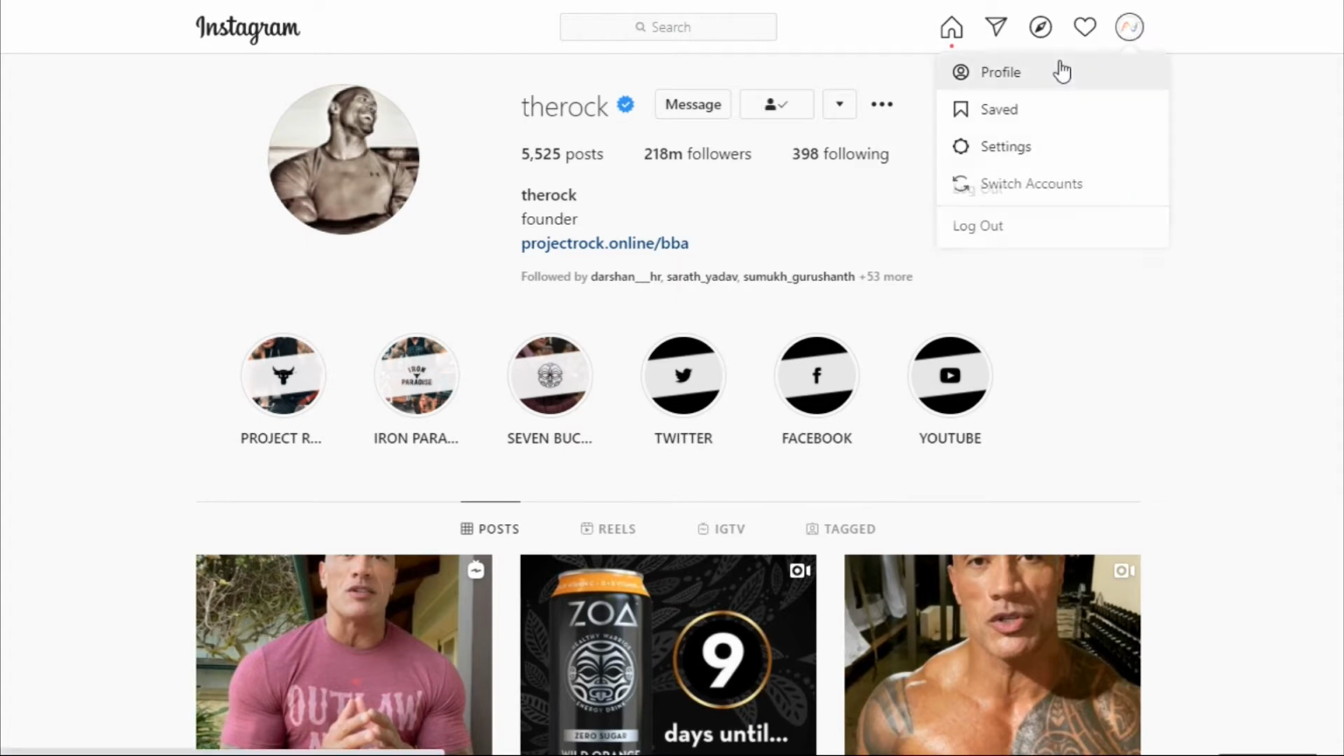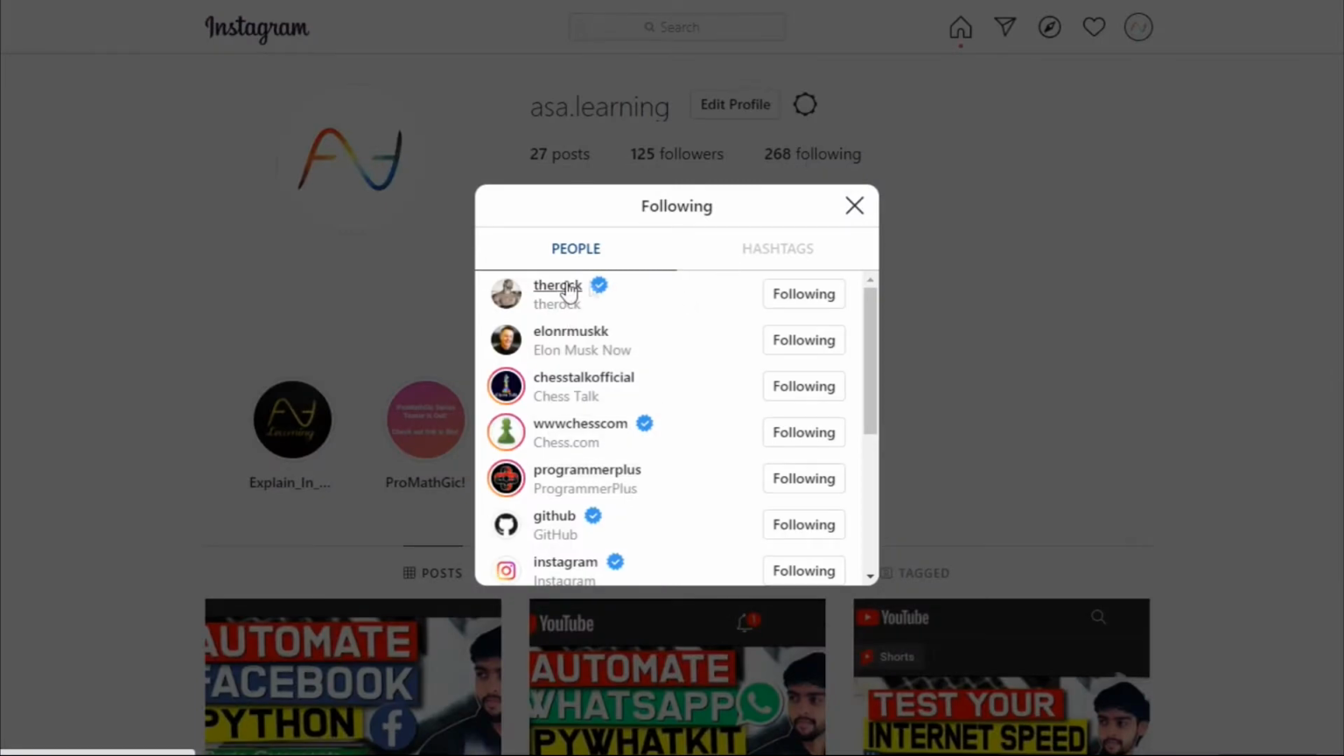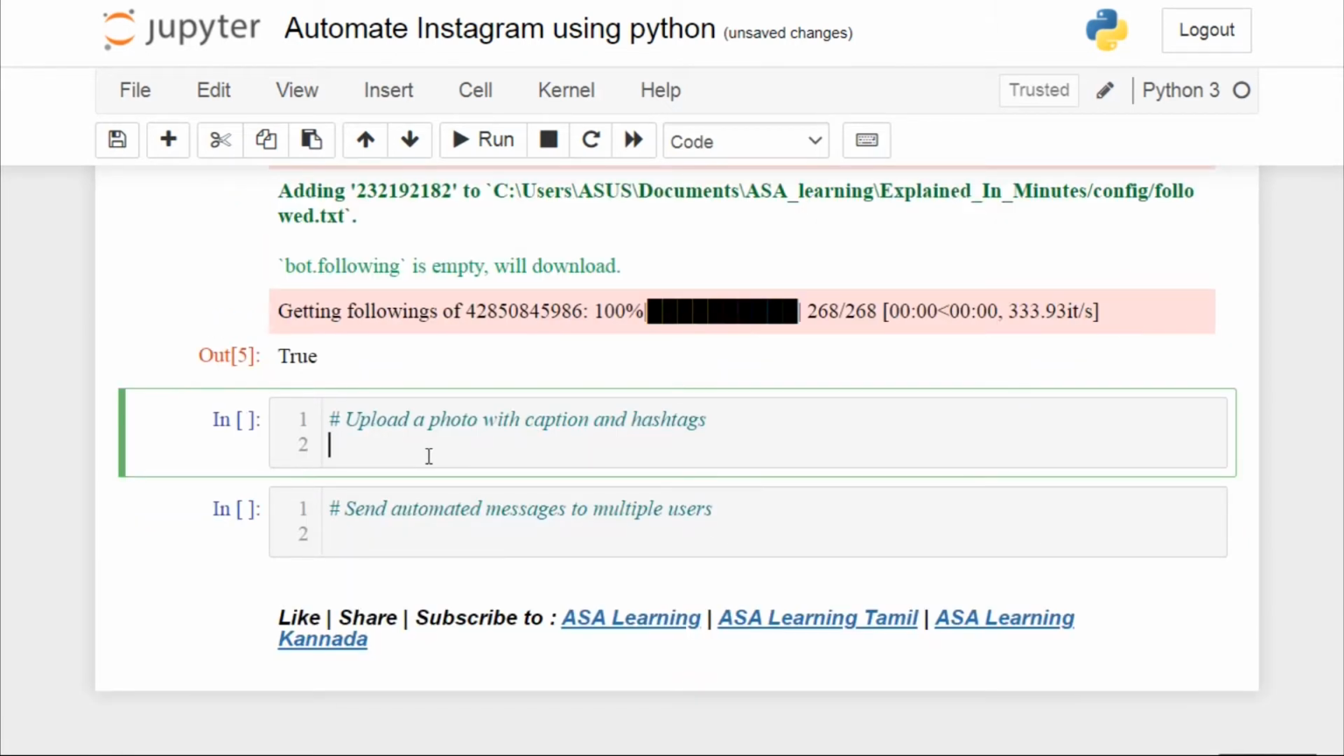Let's go back to my page. Let's click here. You can see we are following The Rock. And it is also easy to unfollow someone by using the same method. And now let's upload a photo with caption and hashtags.